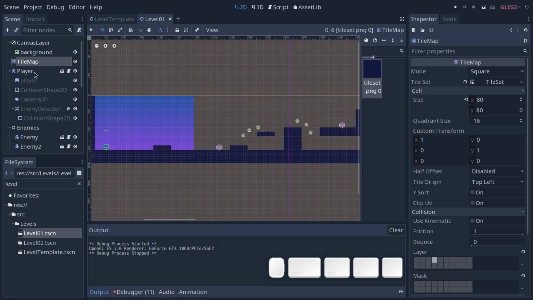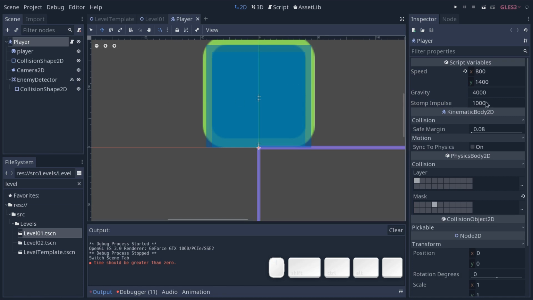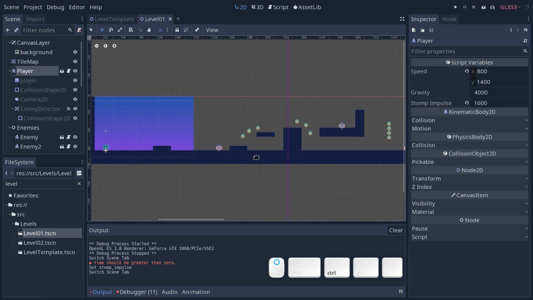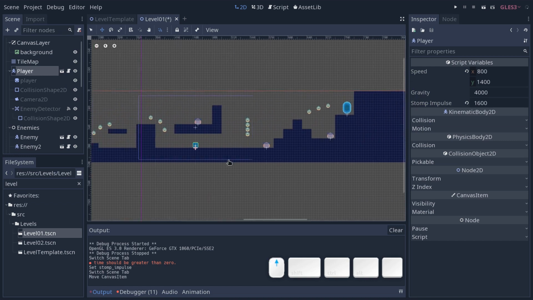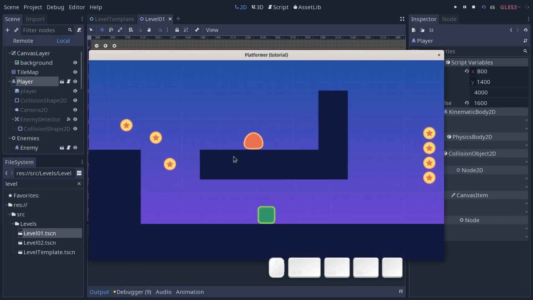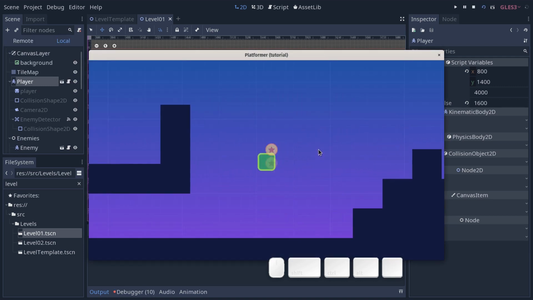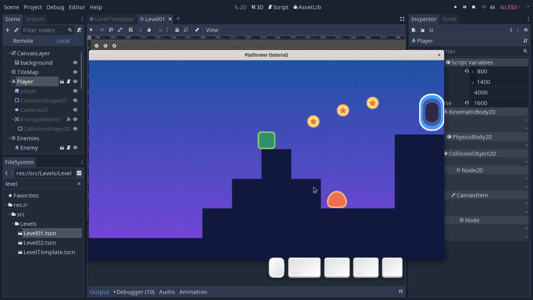Okay, so first we have to change the Stomp Impulse on the player. So let's open the player scene. And we're going to bump the Stomp Impulse to 1600, let's say. Close the player scene. I'm going to move the player forward in the view, maybe to that challenge here. I keep pressing F5. And yeah, now 1600 allows us to catch all the coins.